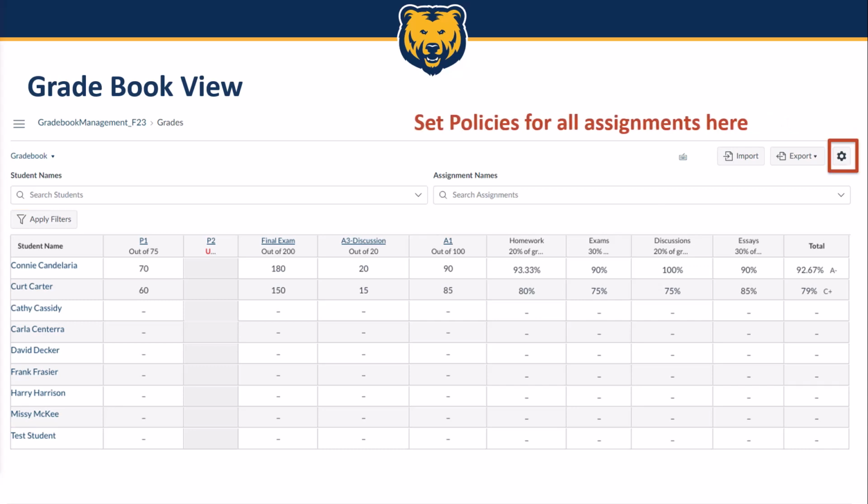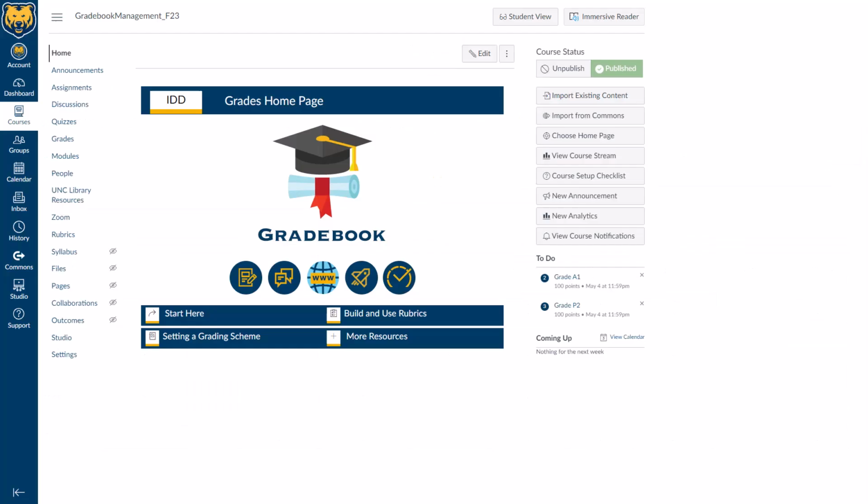And then this gear is where you find your policies, and we'll be spending quite a bit of time looking at this today. Okay, so I'm going to go into a live course now right here, and we're going to spend some time in here working with navigating and organizing and also the policies.